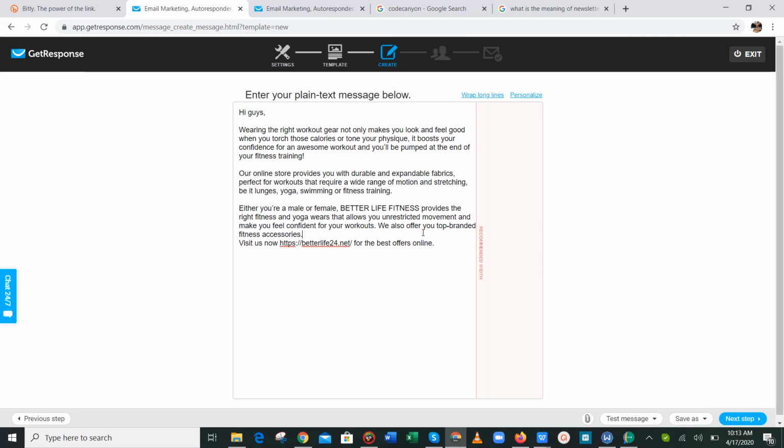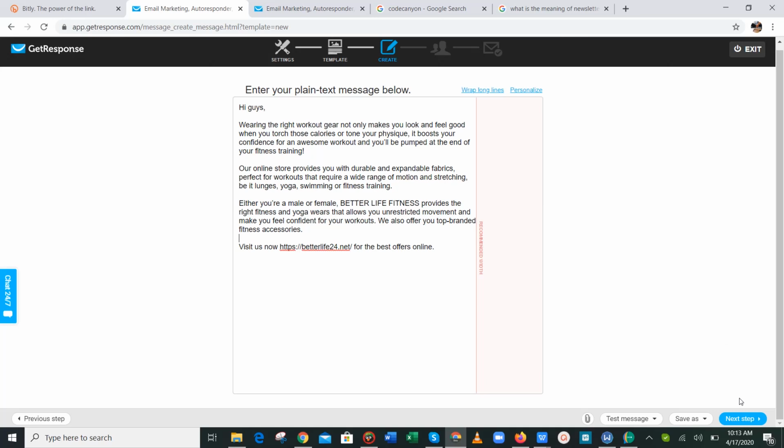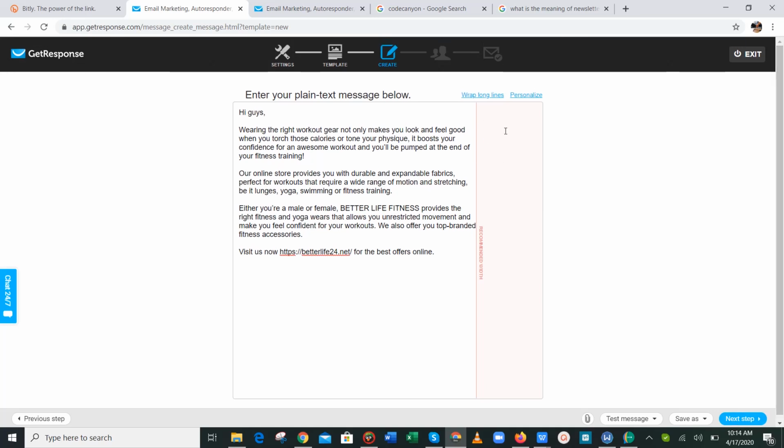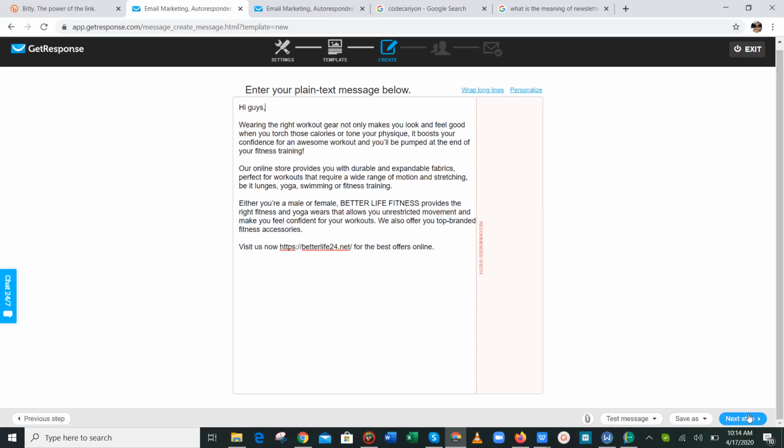So you can see how I'm arranging this. So that's it. You arrange it so it won't get to this borderline. If it gets to this borderline, there is a probability that our message will not be sent. So once you arrange it like this, don't let it cross this borderline. So that's it. You can even personalize it here also. Then you click on next step.